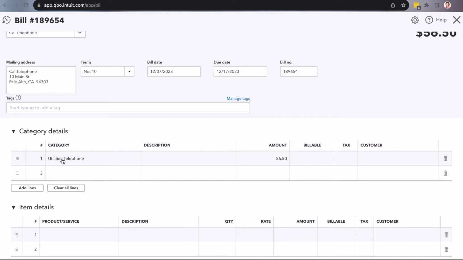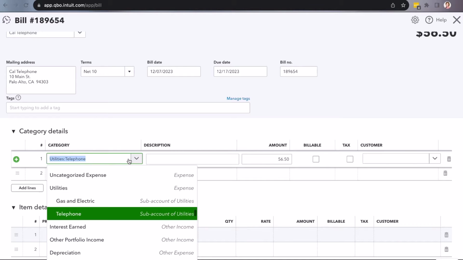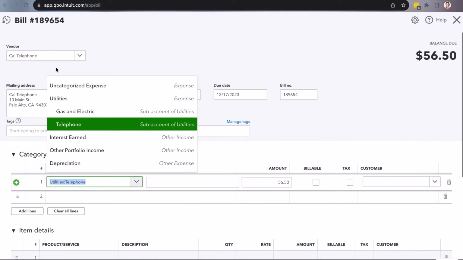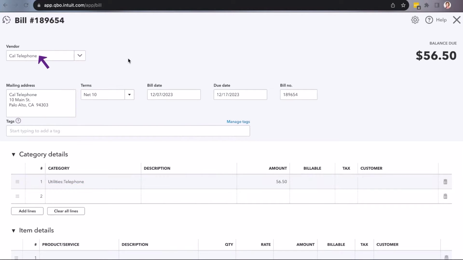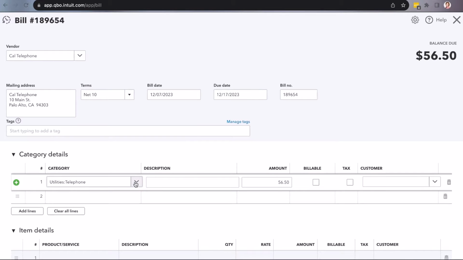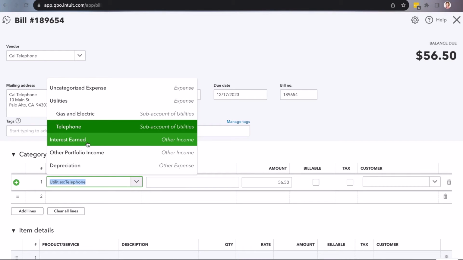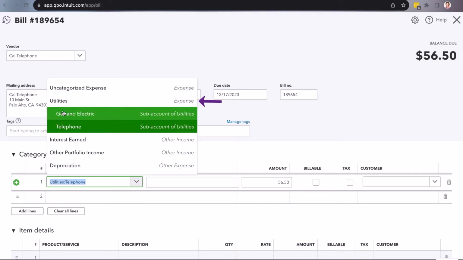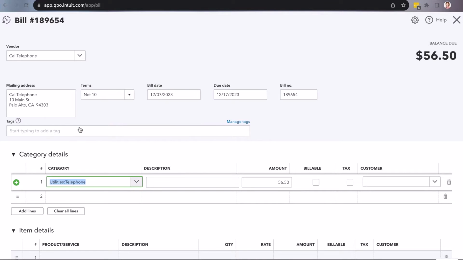The reason that this is important is it's how it's going to show up on your profit and loss. So when we enter the bill from Cal Telephone, we want to make sure that you put it towards where you want to see it on your profit and loss. In this example, we're going to do it under utilities and a subaccount telephone, okay? Then we're going to enter in the amount of the bill. If you want to add a description, you can. If you want to make it billable so that you can move it forward to the customer reimbursing you for something, you could do that. In this example, we're not going to do that.